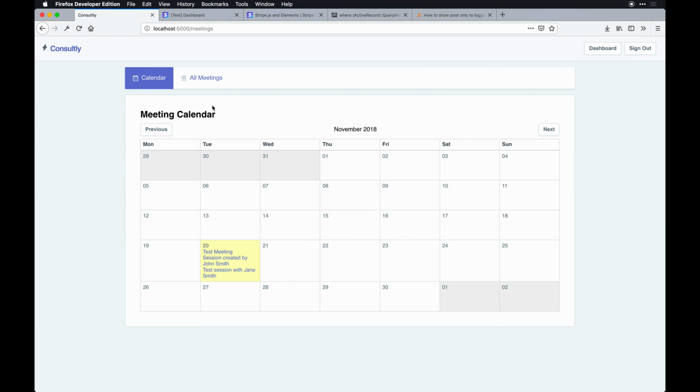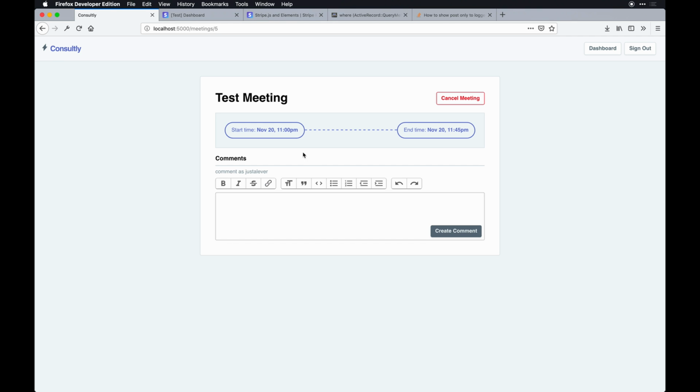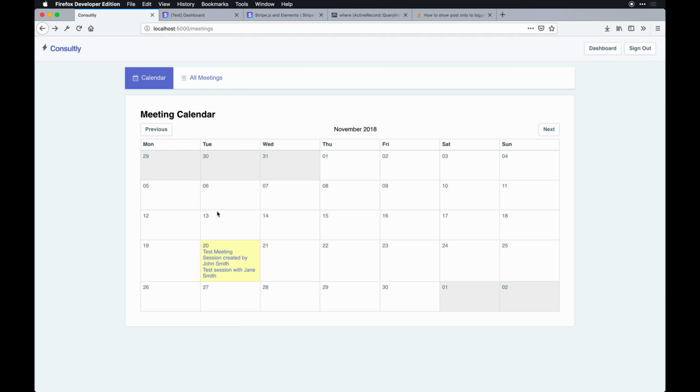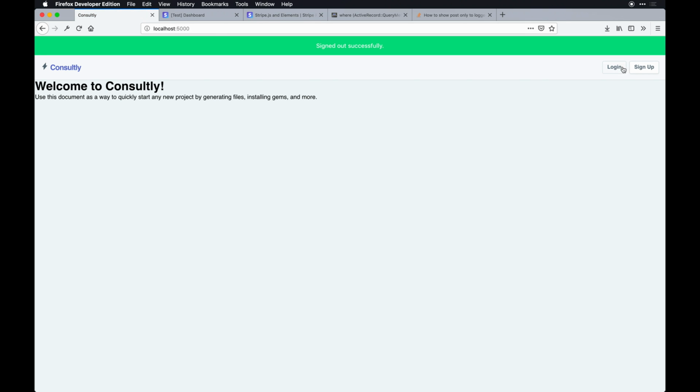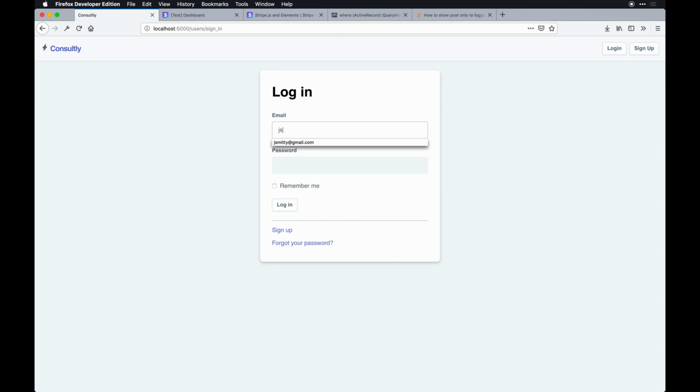So in light of that, I'm an admin logged in right now. I could see two meetings set up with Jane Smith and John Smith, two different accounts. I could see the details of that and of course modify it, cancel it if I want to. If I log in as John Smith, you'll see the difference in the UI of that calendar.